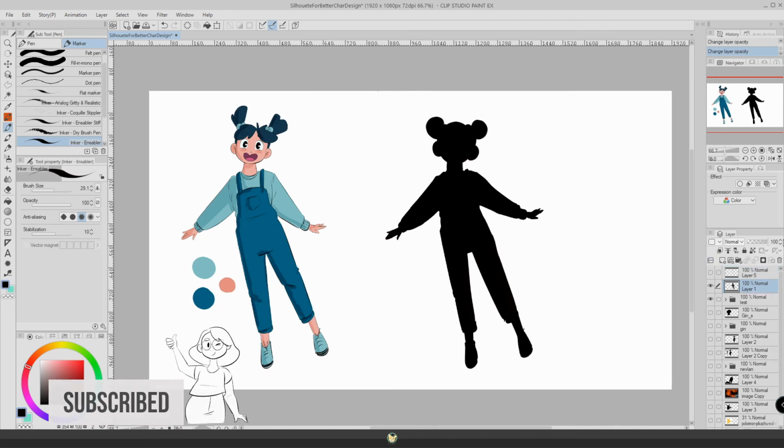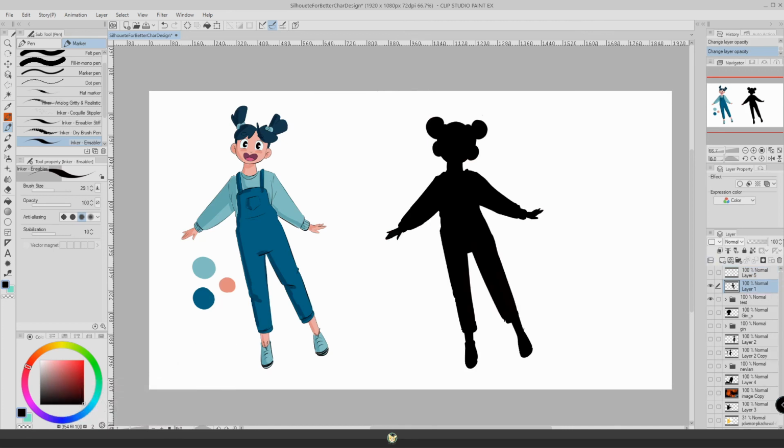I hope that using silhouettes will help you a little bit better to build up your own characters.